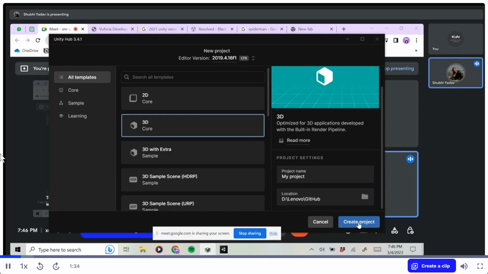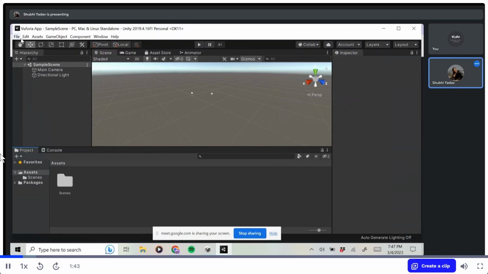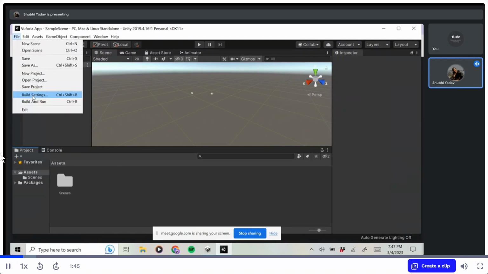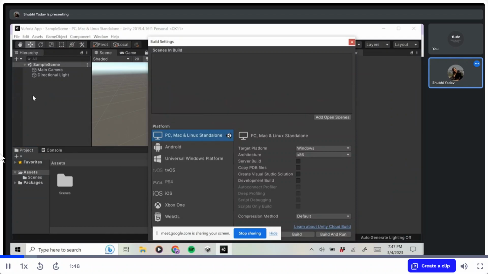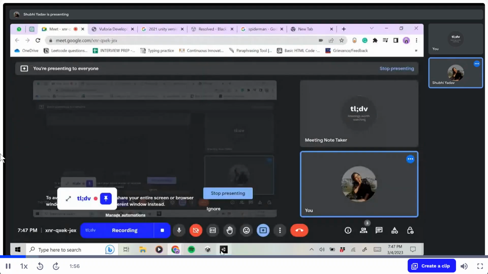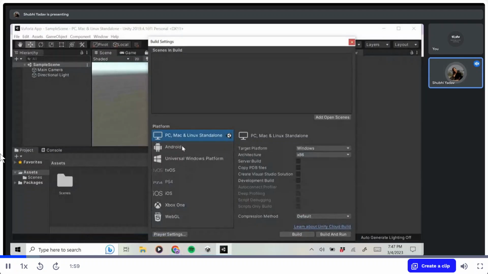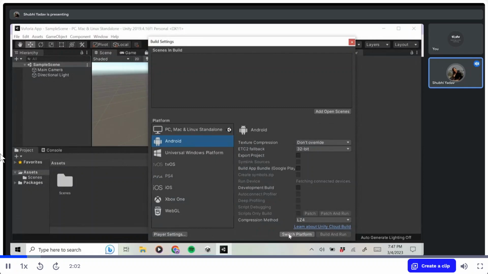Since this takes a lot of time, I've already created a project and opened it here. Now, since we're creating an Android app, first we need to go to build settings and switch to the Android platform. Click on Android and click on switch platform. This will take some time.